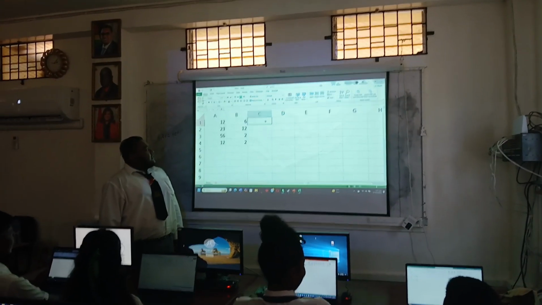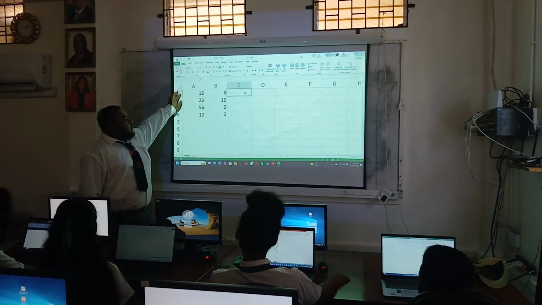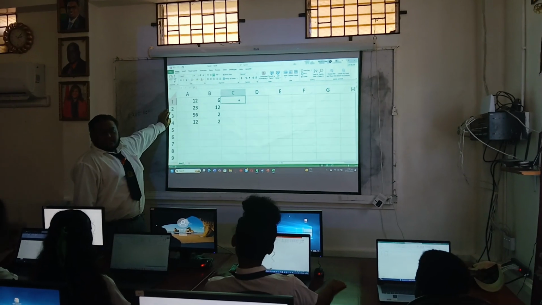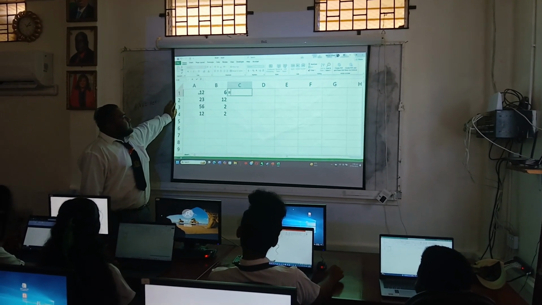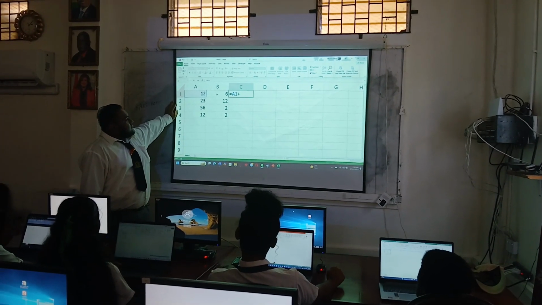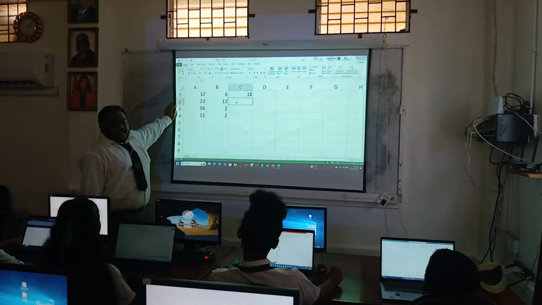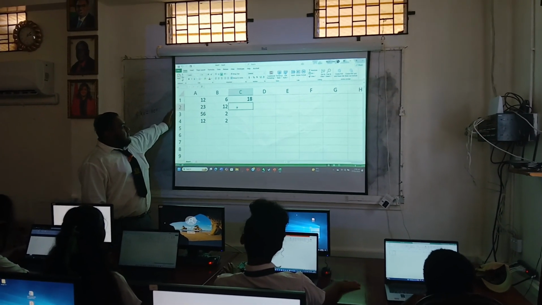Now let us see if your answers correlate with mine. The first one, what you do to add these two numbers? Equal. Click on cell A1, and then you put the plus sign, and you click on B1, and then enter. And we get 18. Everybody get 18? Yes. Let's see the second one now.